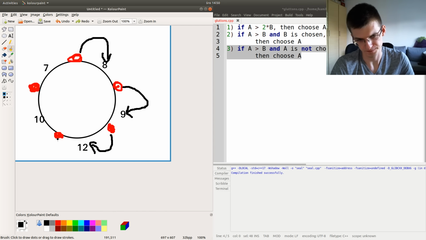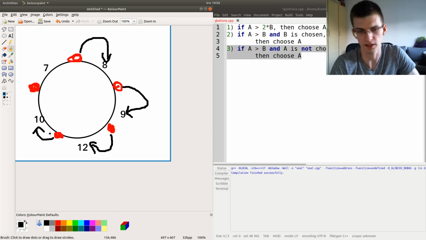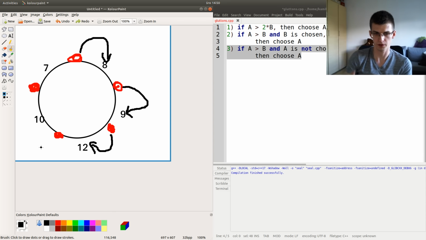For this guy, 12 has value of 6 now for sure, so maybe 10 should be taken, but maybe 10 will be taken by the other guy. So in that case 12 would be better. So for these two we don't know what to do right now.